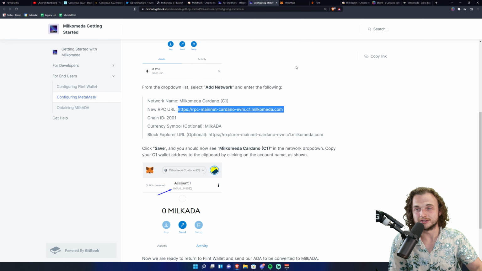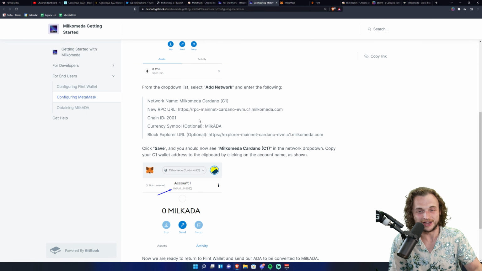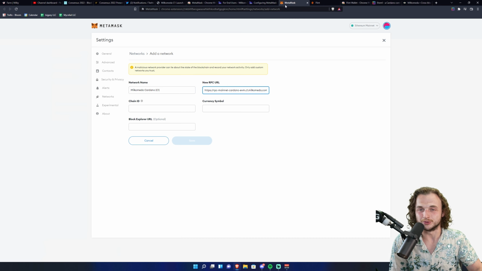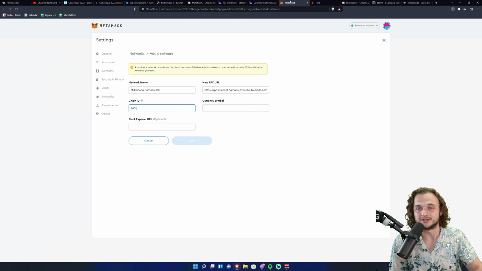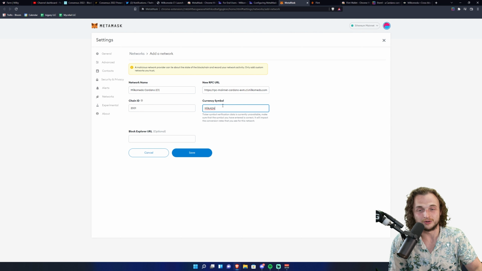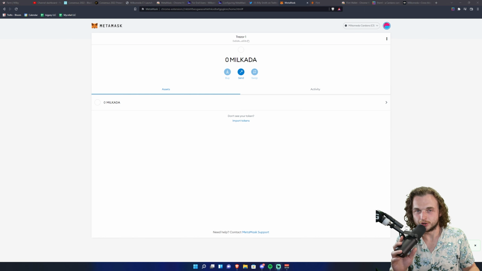And what this is doing is essentially telling MetaMask, hey, I'm not on Ethereum right now. I'm actually on this side chain that's on Cardano, using Ethereum tools, which is pretty cool. So chain ID, we're going to go with 2001. And as I said, this is good information to know because what this lets you do is do this for other networks. So we're going to be using Milkomeda for the ticker symbol, and we're going to go ahead and click save.